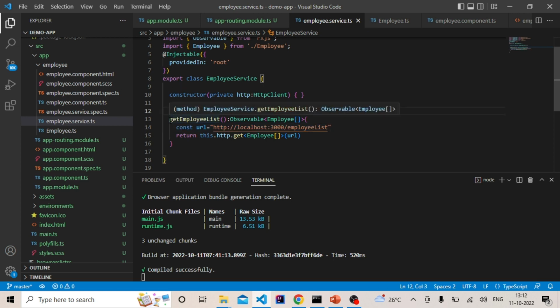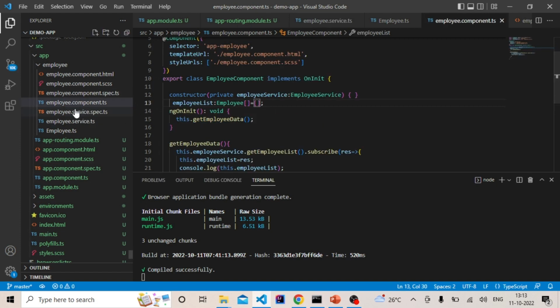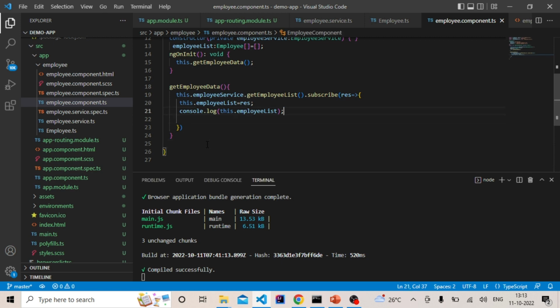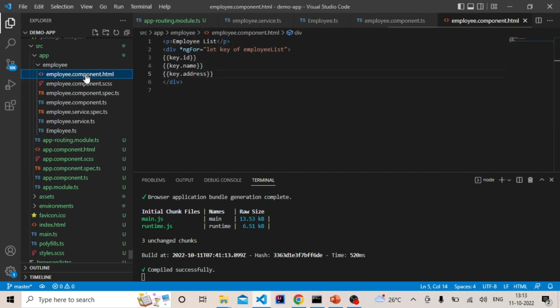So we have written this service. Inside this service we have written this method which will fetch all the data for us. Okay, now we have gone to employee.component.ts. Here we have injected the service and we have written one getEmployeeData method, and inside this method we have subscribed to the service method which is getEmployeeList, and we have got all the data from this method. And then in the HTML we have written a for loop to loop through this employee list and print all the employees.